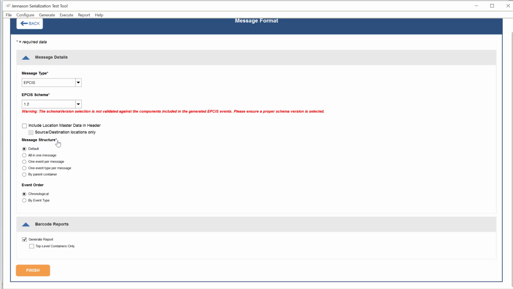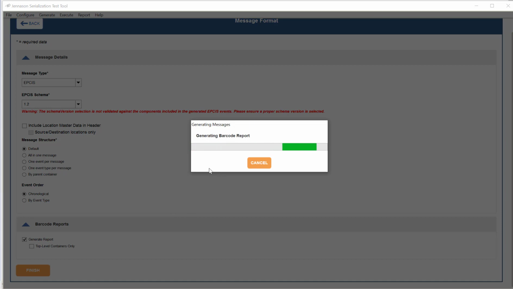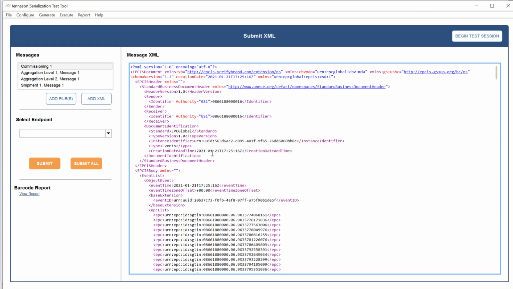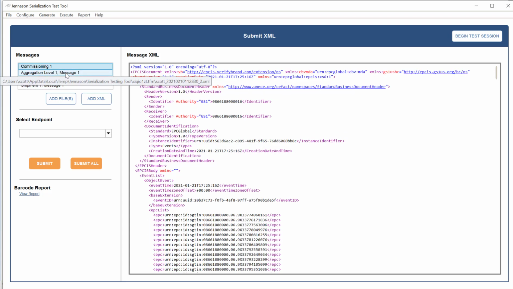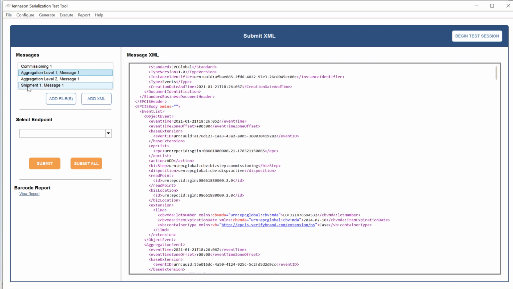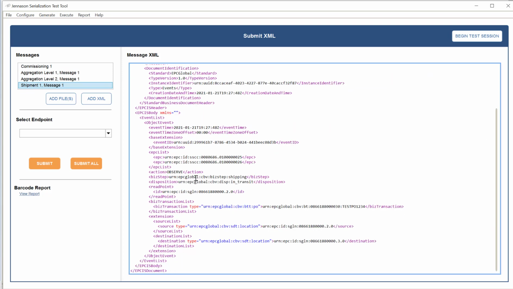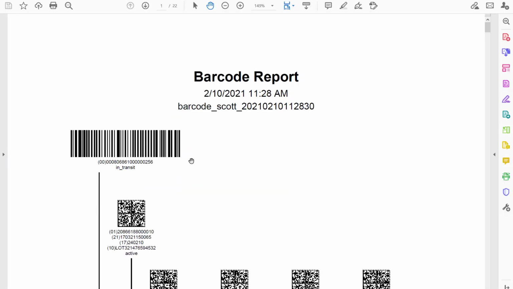So if you recall, we're simulating about 5,000 units being packaged into cases and onto pallets. And so we can see that once we click finish here, literally just in a matter of seconds, it does both of those actions. It's created our barcode report, and here now is all of my EPCIS test messages that got generated, right? So all of my commissioning details, all of my aggregations that occurred, and then finally all of my shipping details as we defined for the shipment. And then down here, I can view the PDF barcode report that gets generated.